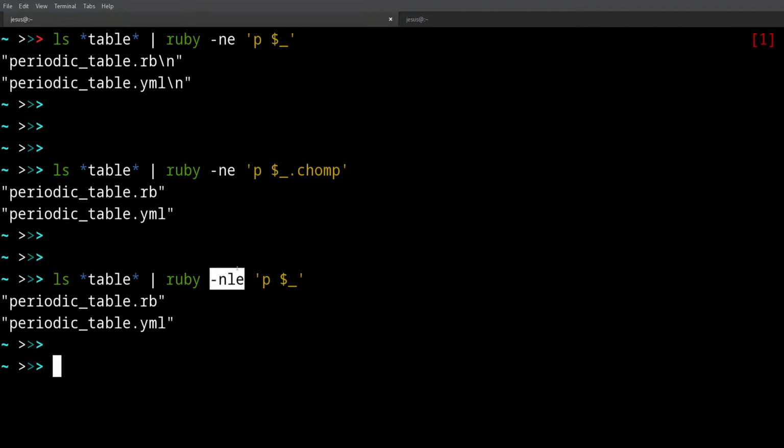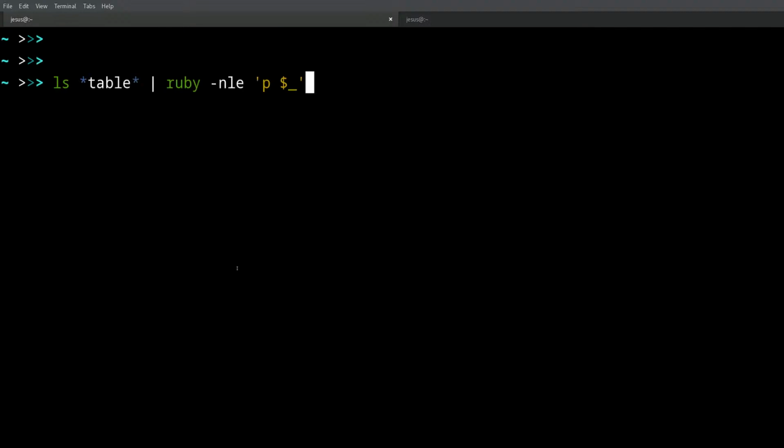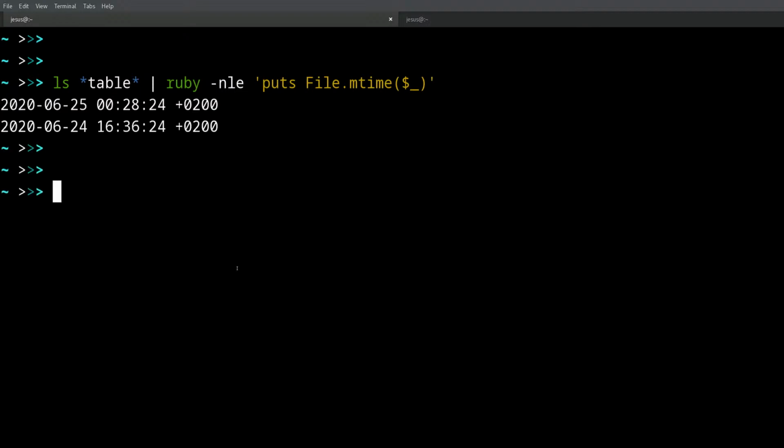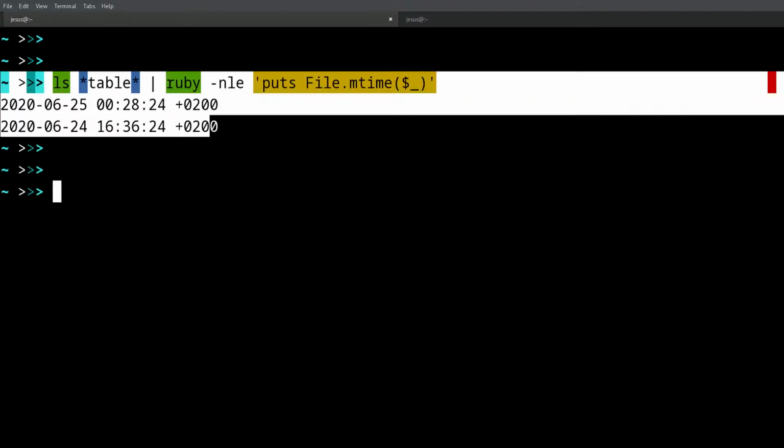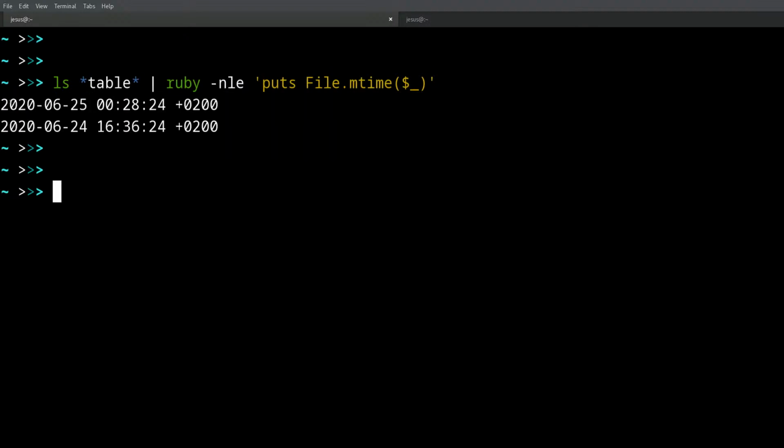So how do we take this back to what we were trying to do before? Well, we can do add or L there. Ta-da! Now we get a list of times. So this is the time the file was last changed. And of course, we could save this into a file.